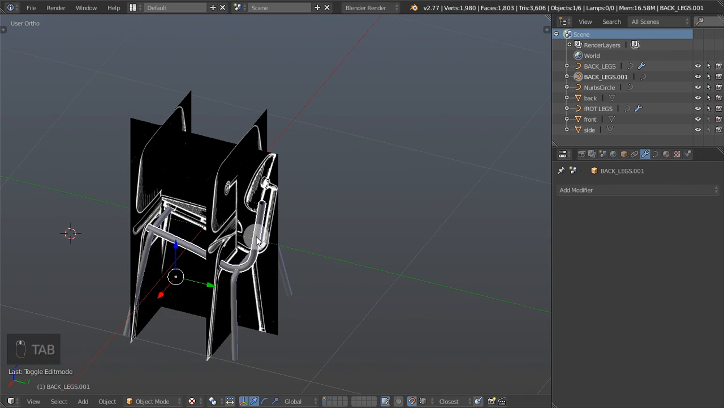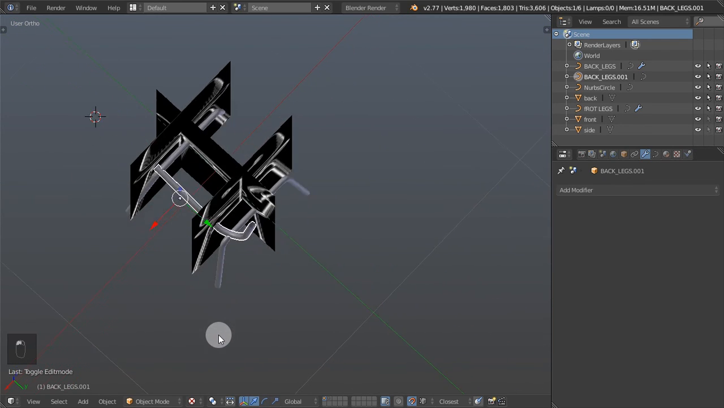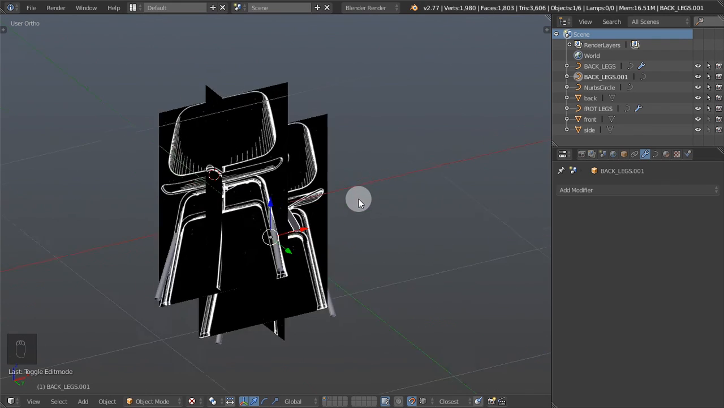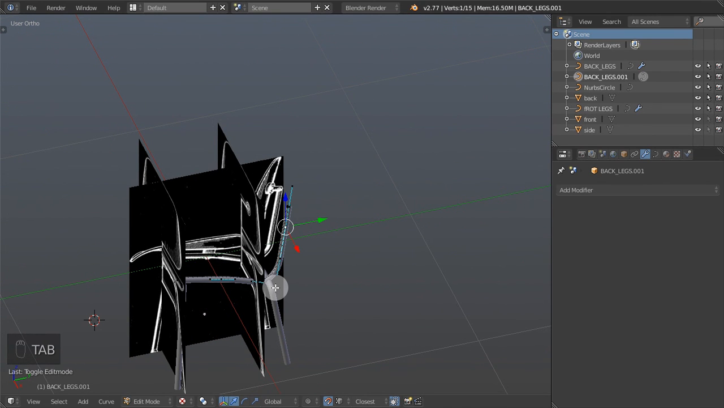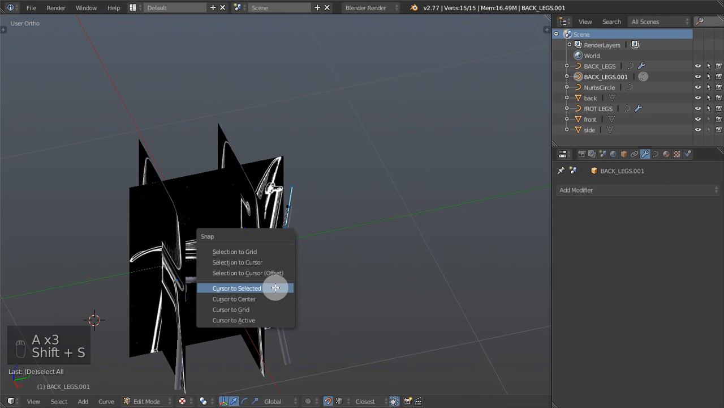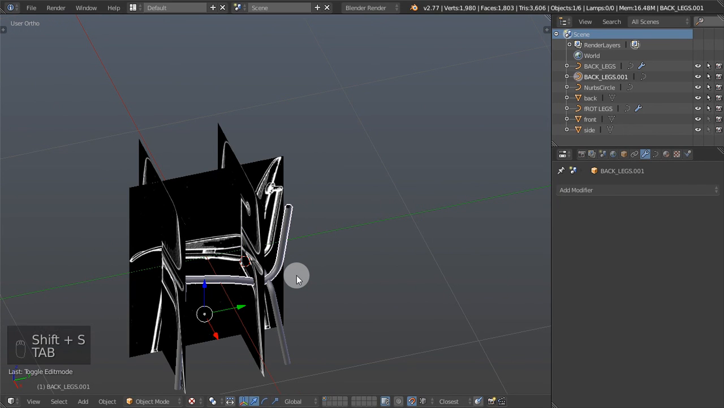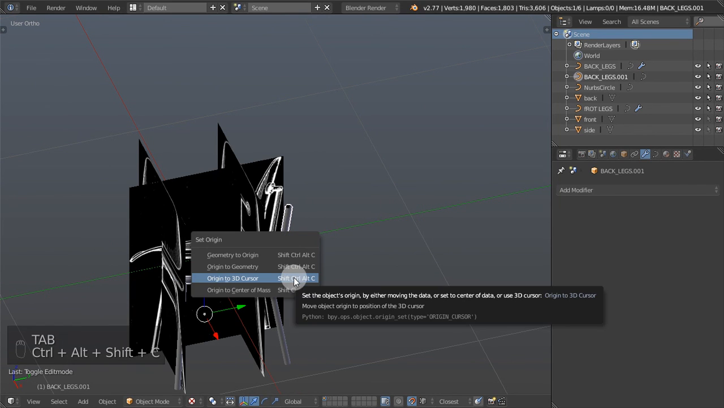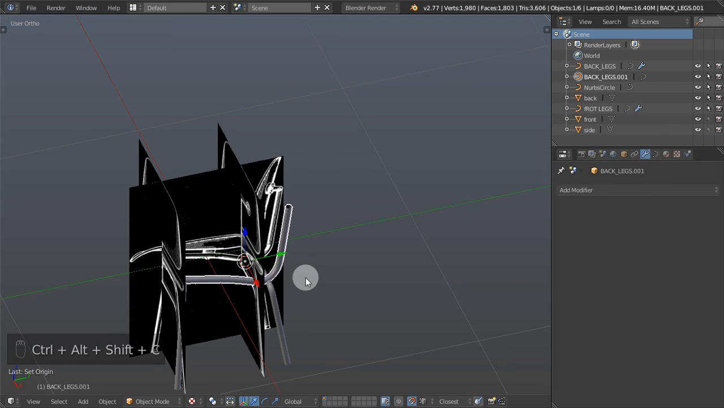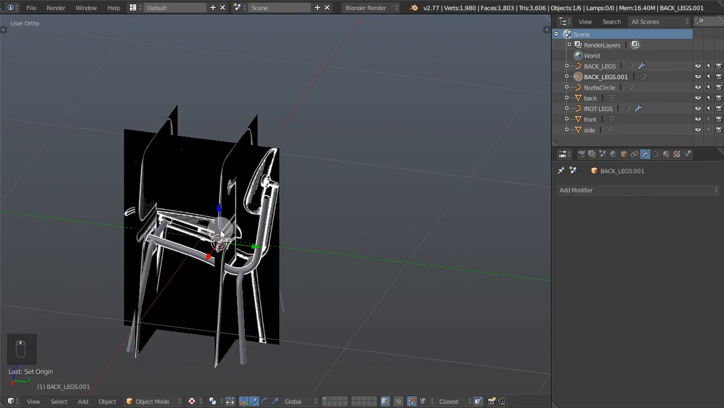Okay, with that selected, you can see the origin is not looking good. So let me go into edit mode, select all of them, Shift S, cursor to selected, go out of the edit mode, the longest shortcut, and now we have origin reset.